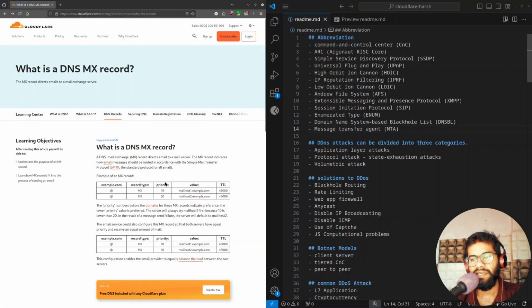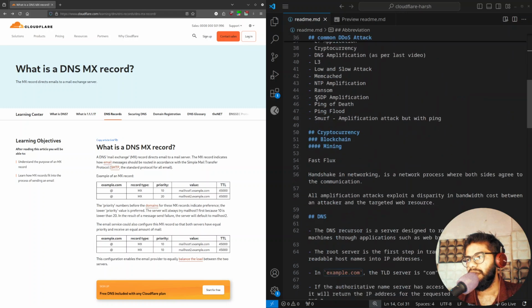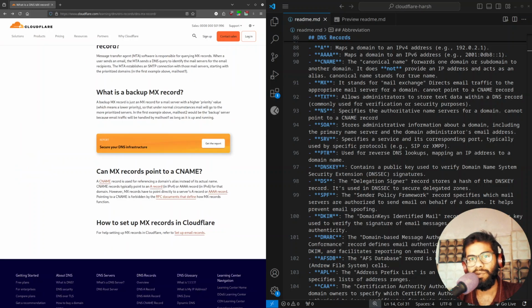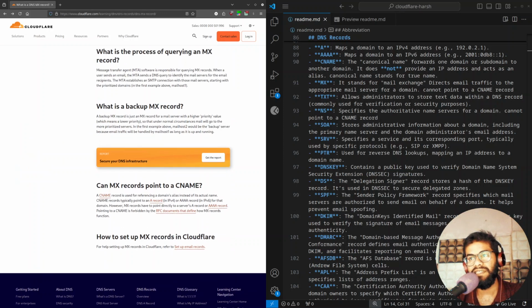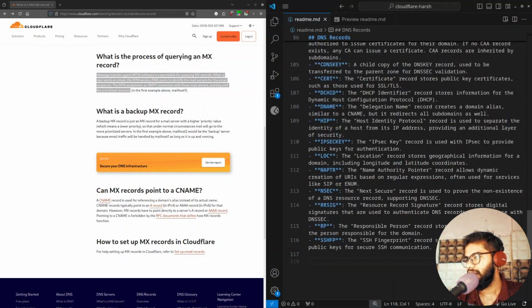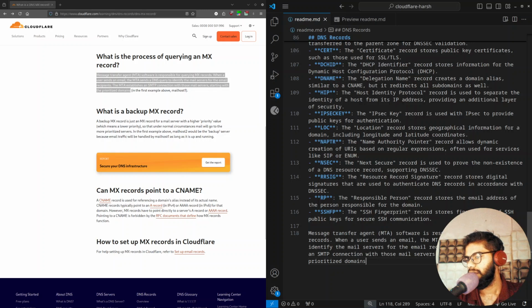But I have something in mind: we do have something of priority. So MTA uses priority, but that's the work of the MTA, not the MX record. The MX record basically hosts the priority, but the MTA, the message transfer agent, is actually responsible for querying the MX record. So the MX record is utilized by the MTA. I think I should add it here. Lower priority ref.